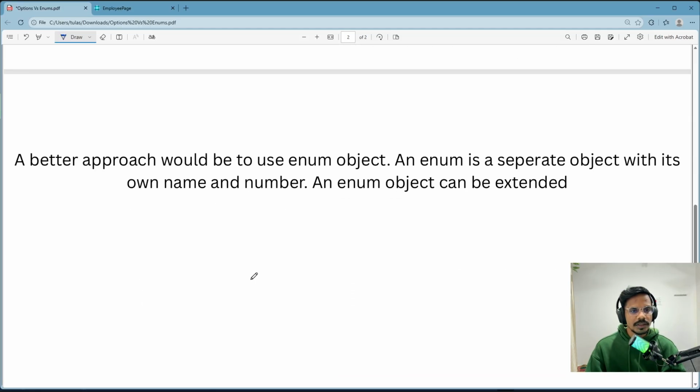And let us see a better approach, which is by using enum. An enum is a separate object with its own name and number. So if you wanted to create enums, you need to create it as an object with its own name and number. Then you can reference that enum in code wherever you want. An enum object can be extended. So we are going to see how we can extend an enum object, how we are going to create an extension of an enum object.